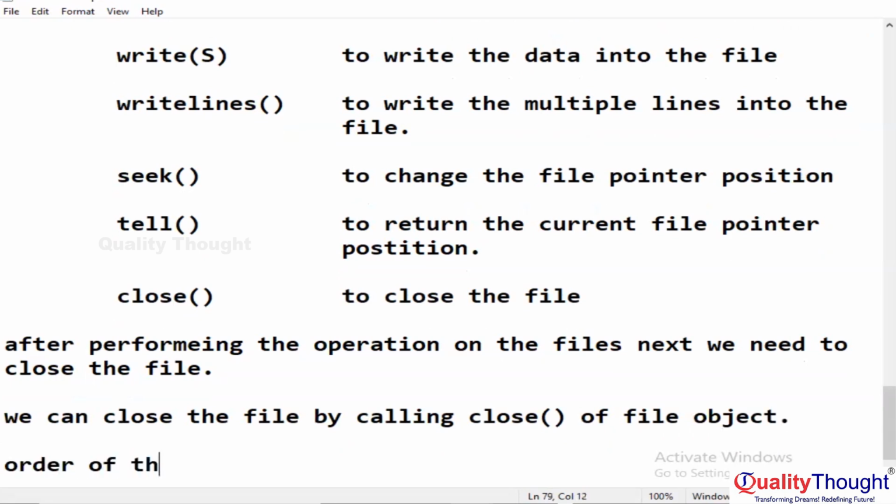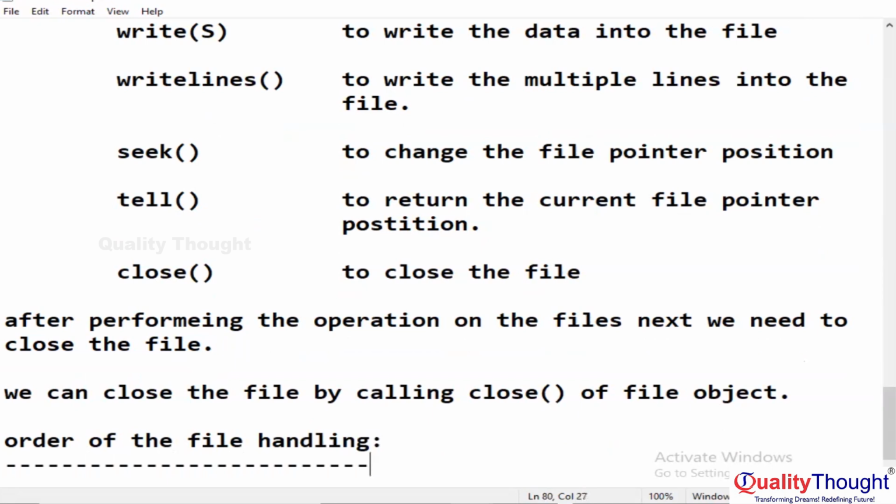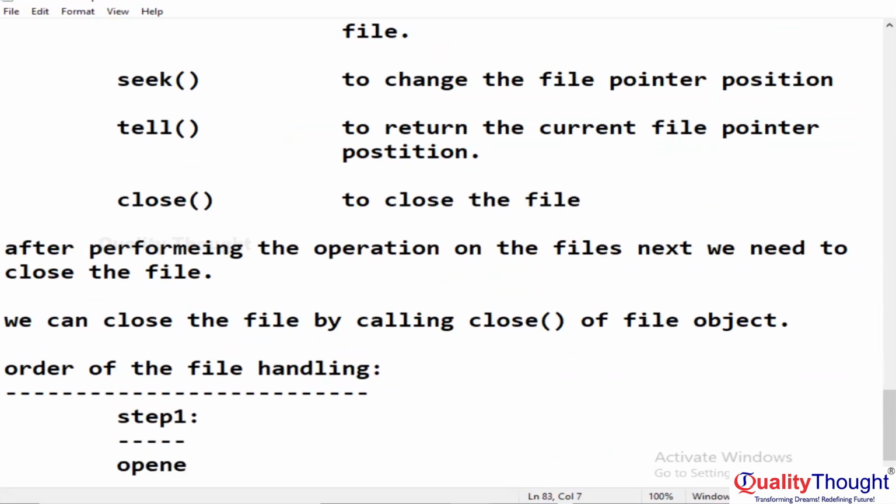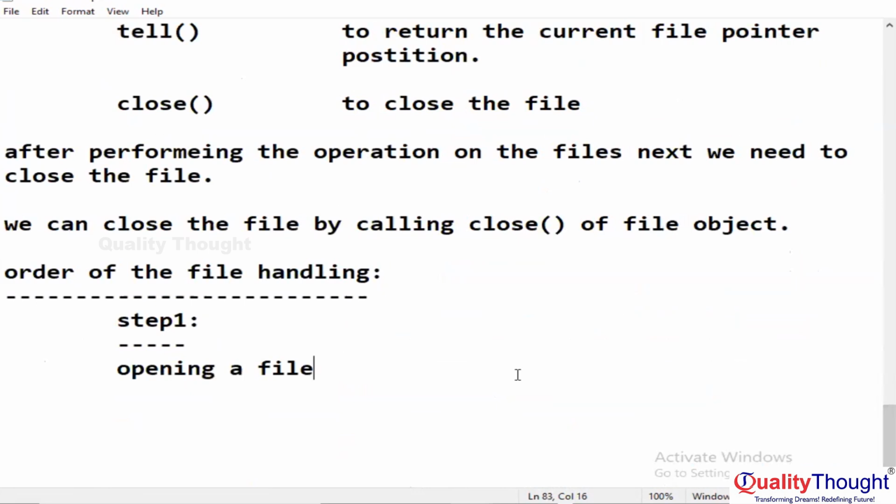Next one, order of the file handling. Step number 1, opening a file. How to open the file? Simply by calling the open function, with the file name and the mode. Both are string objects. The open function gives the output as one object. That object we are calling a file object. That is the syntax.